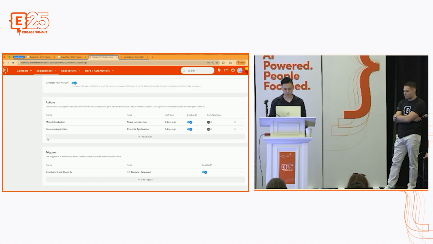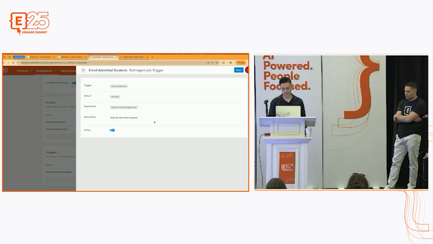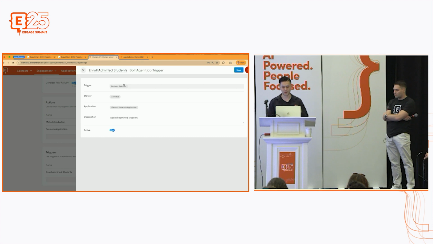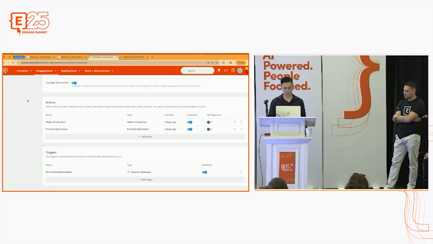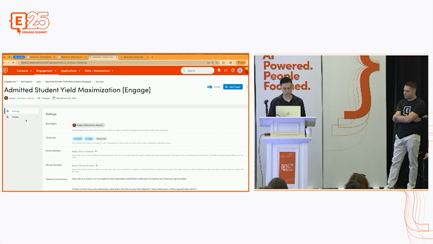So here at the bottom, I can show you how within this job we have a trigger, which is to enroll admitted students. The way these triggers work is that they are monitoring the system for specific events to take place. You can filter those actions and narrow it down to just the cases you're most interested in. Whenever these events happen within Element, that person will automatically be enrolled in the job. I'll show you an example here.